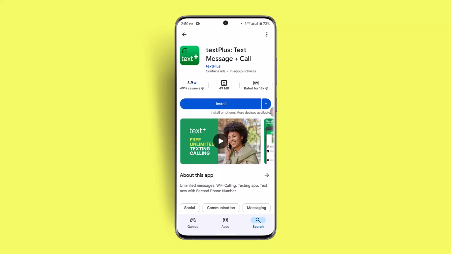Now, these are some of the simplest solutions in order to fix it. So that's the way you could go ahead and fix your TextPlus issue.